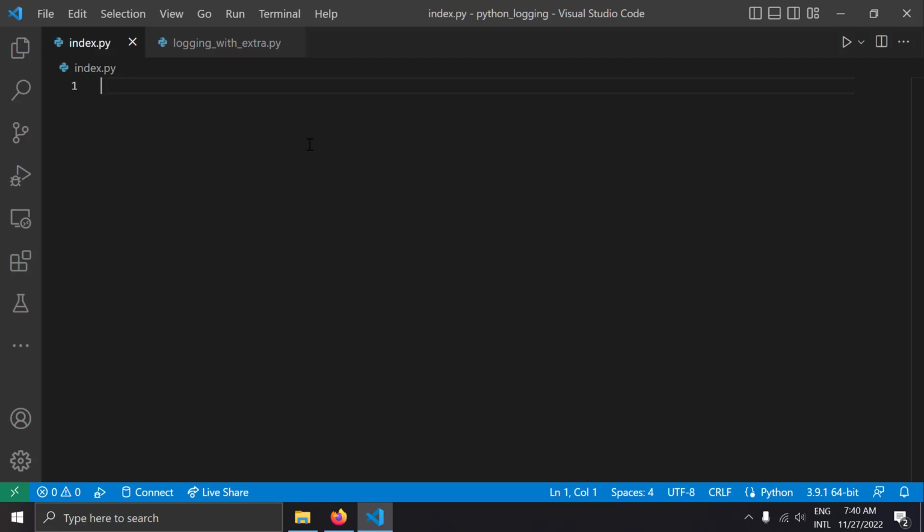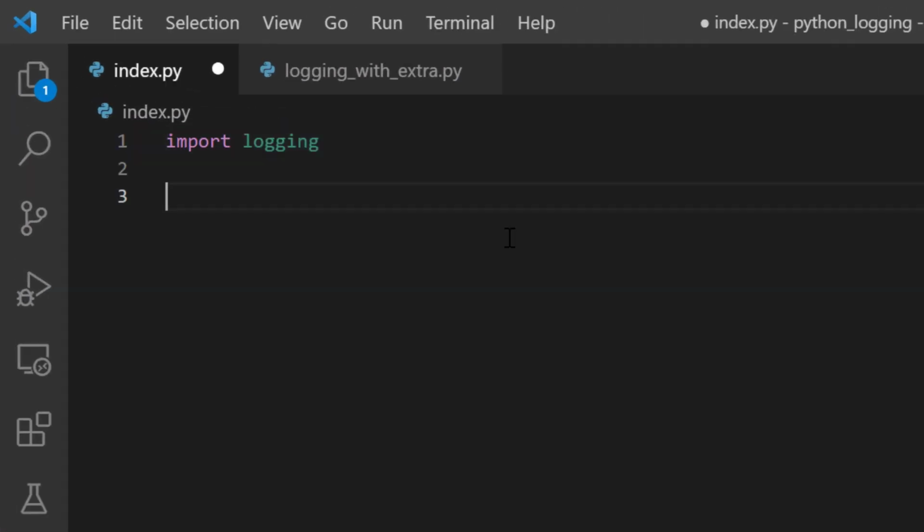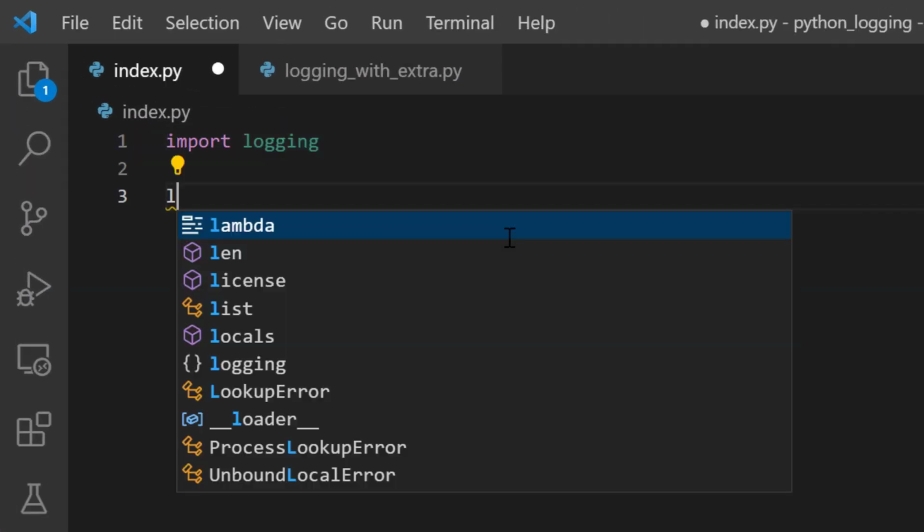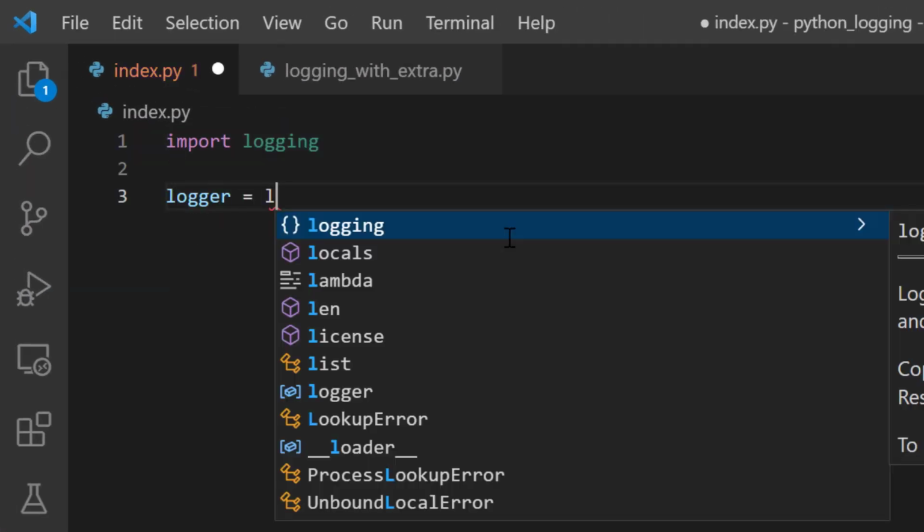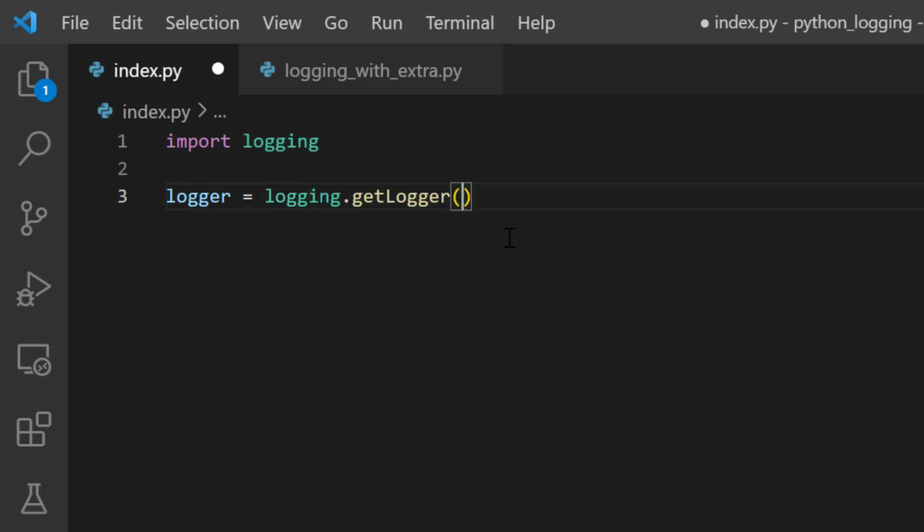I'm taking a blank Python file and writing import logging, because we are using the logging module. Let's create a logger object. I'm going to write logger equal to logging.getLogger. Give a name so that you can have a global named logger in your application. I'm just naming the logger root, and then let's create a log handler so that I can give a format to it. Let me create a console based handler.